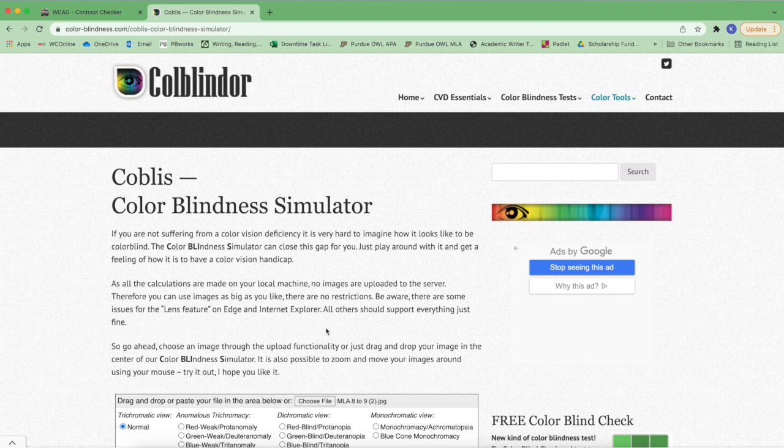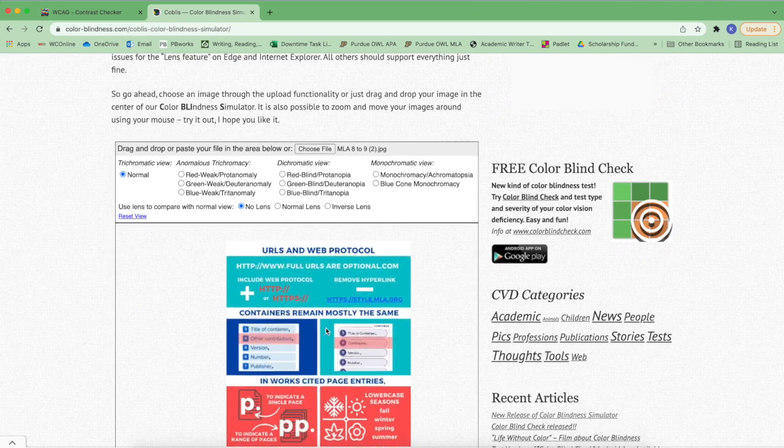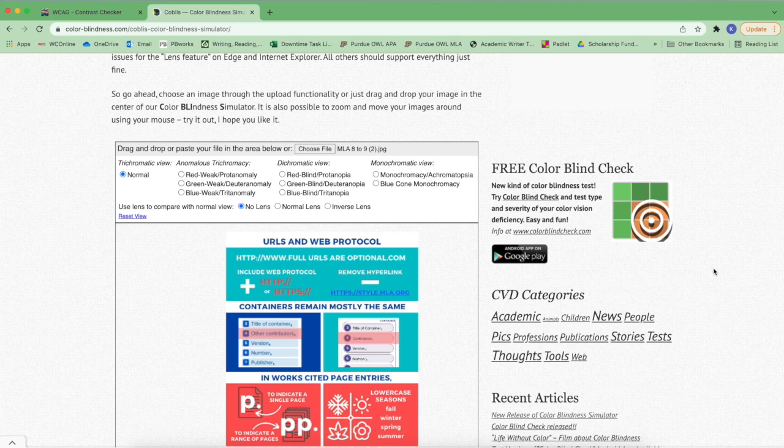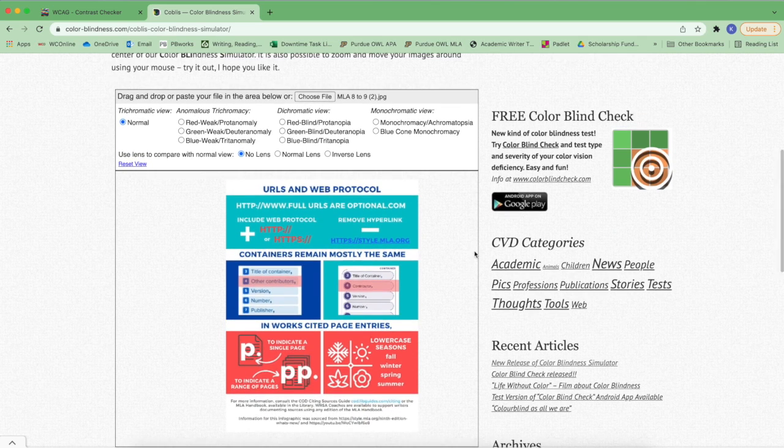Here we are in the color blindness simulator, and here you can see the second page of the MLA 8 to 9 infographic already uploaded here. If you want to turn it grayscale, you're going to choose under monochromatic view this first option, and that will show you it in grayscale. And that just gives you a sense of contrast.